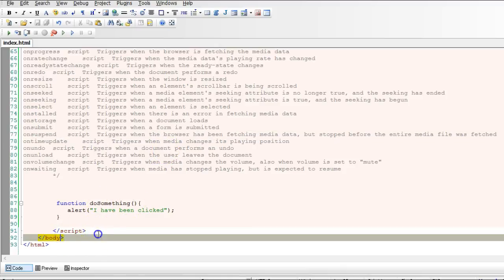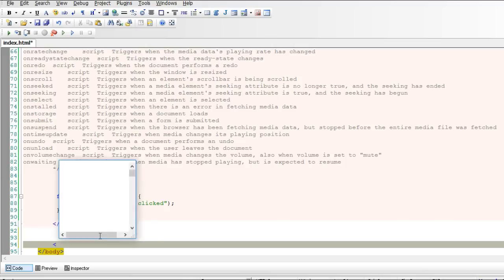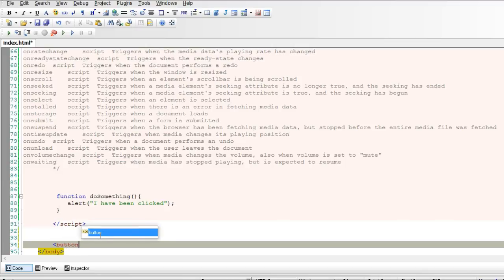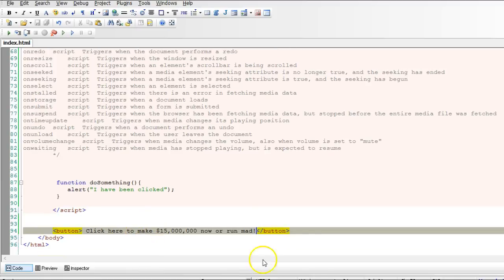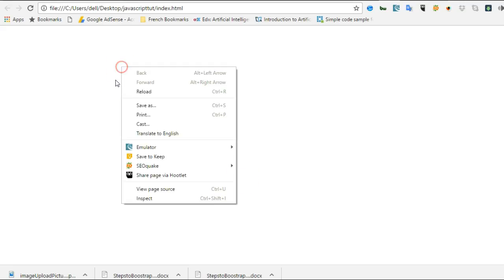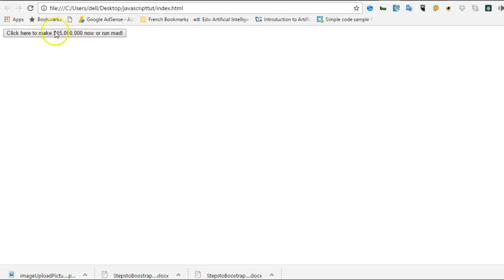So let's create a button on our page. Let's say there's a button we called "click here to make $15 million now". Okay, this is a button on our page. Let's just be sure that this button works. So we have this button, and we want something to happen. As you can see, I'm clicking it and nothing is happening.